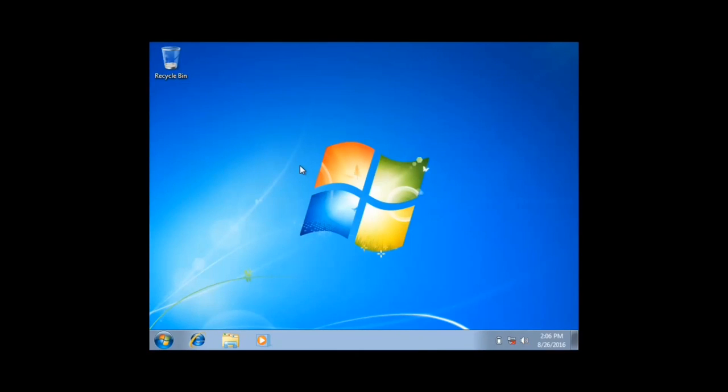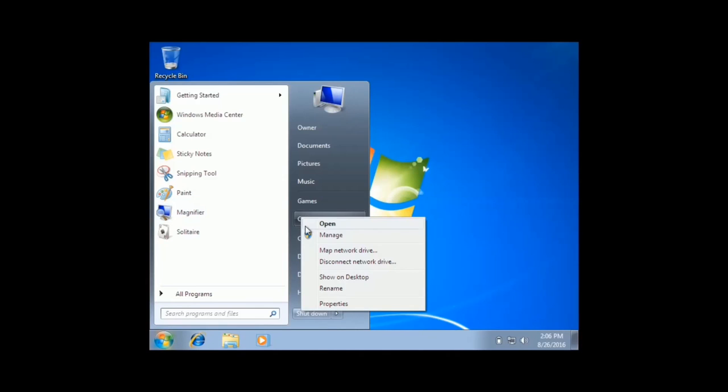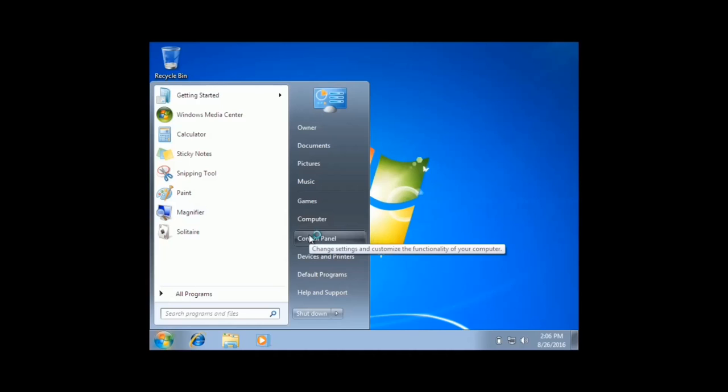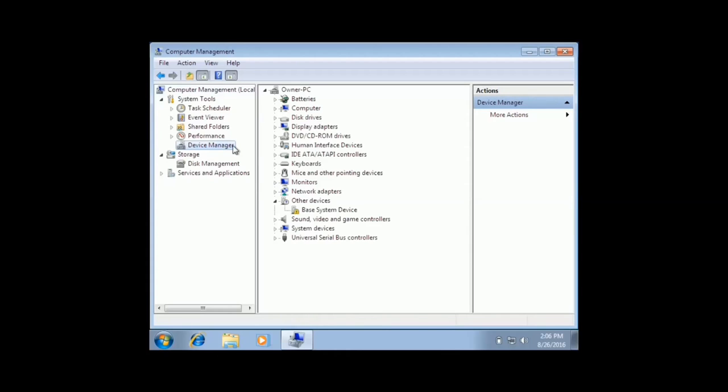The last thing to do is to make sure that all the drivers are installed and installed properly. You can do this by going to the Start menu. You can right-click on Computer and go to Manage. And then in here you can go to Device Manager. If you see anything in other devices like this, in base system device, or if your sound isn't working on your computer and you see an audio controller and it's in other devices, that means you need to go to the manufacturer of your computer's website, whether it's HP or Toshiba or whoever, and go to their support page for your specific system model and download and install the drivers.